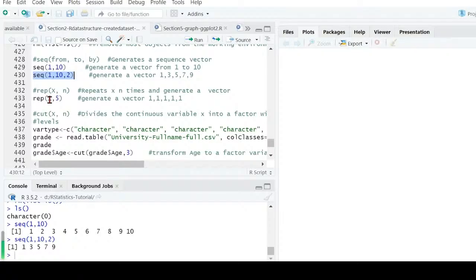And the rep function will create a repetition of the first value n times, then the second value n times. For example, here the 5 numbers. So this will create a 5, 1 in a vector. So the result is a vector with 5 elements. Each is 1.